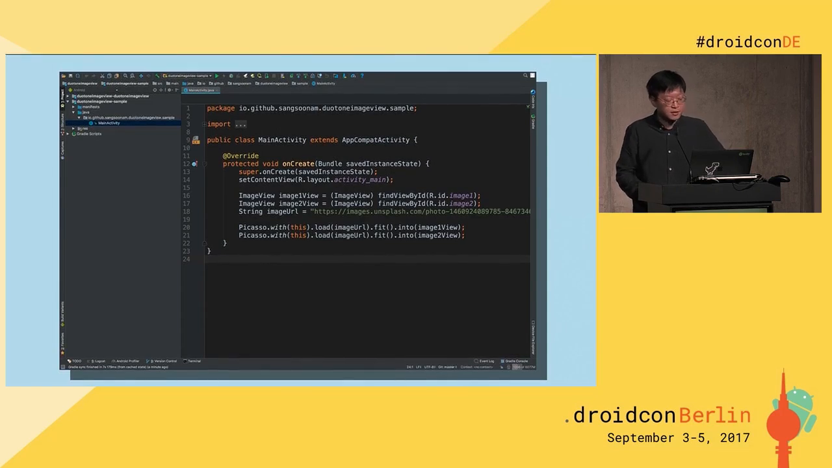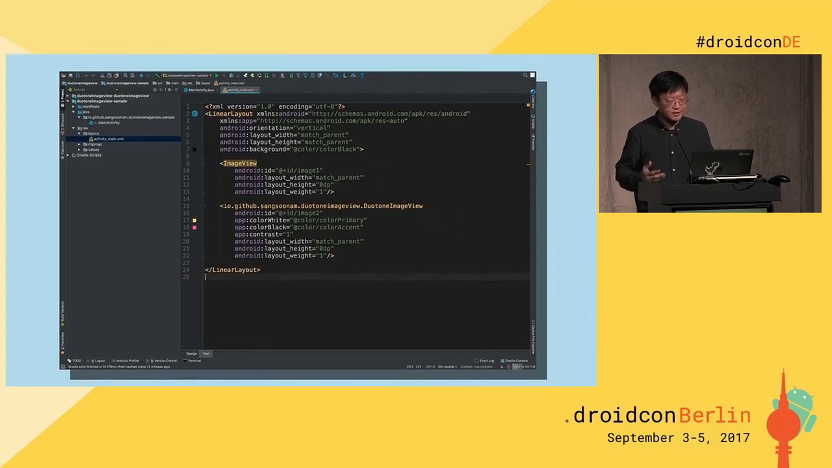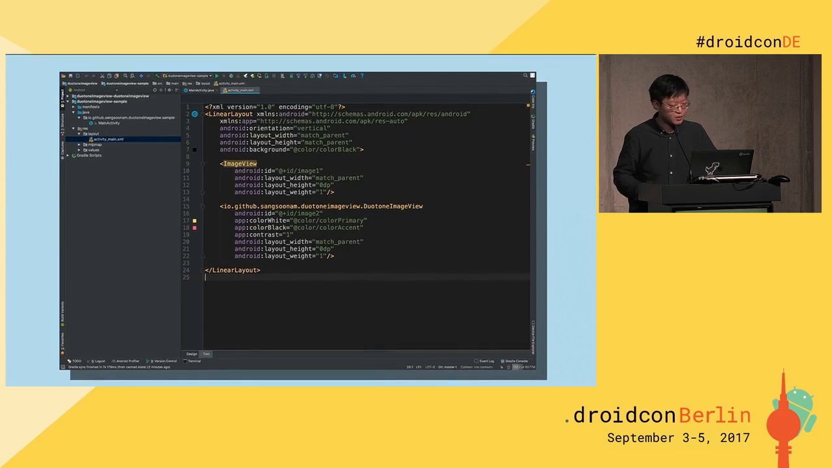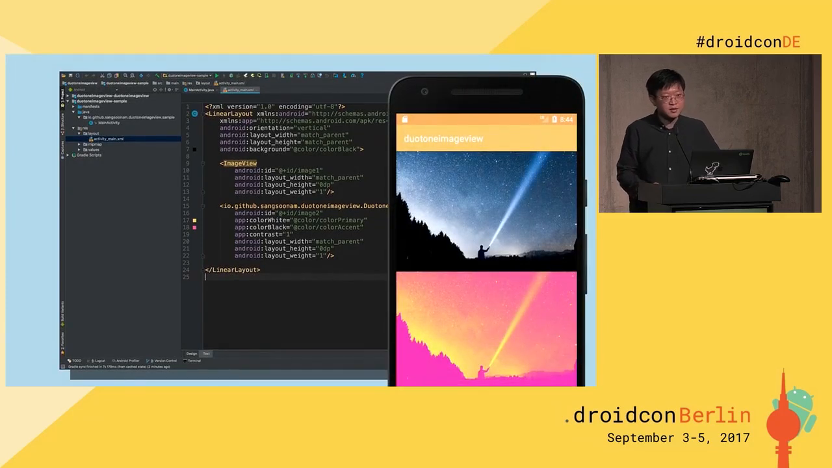In this sample, I'm loading the same image into two image views. You can check the XML. There are two image views. One is a normal image view, and below is the duotone image view. And I also mentioned the color white and color black, so two colors. If you run this application, it looks like that. So it's making the duotone image.